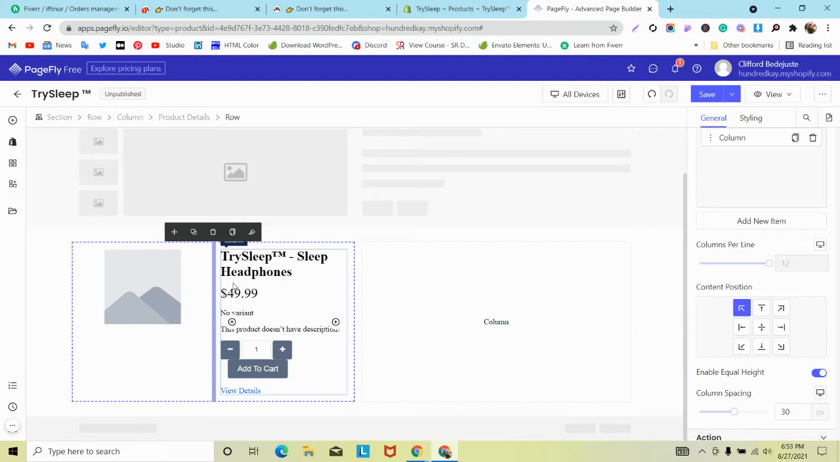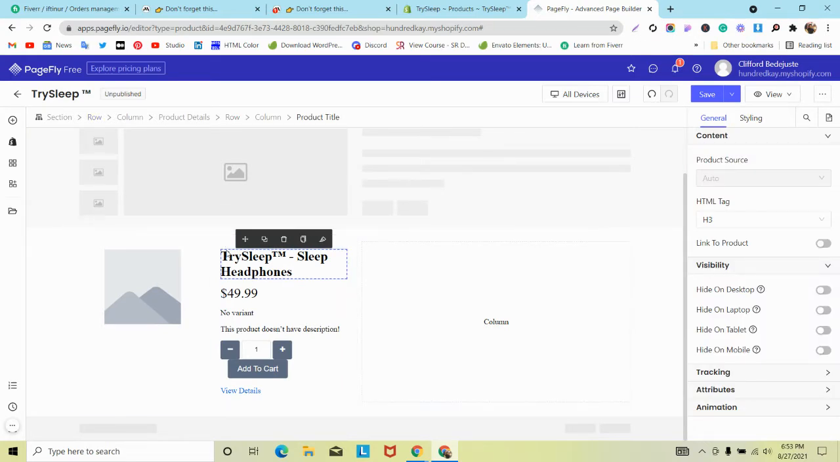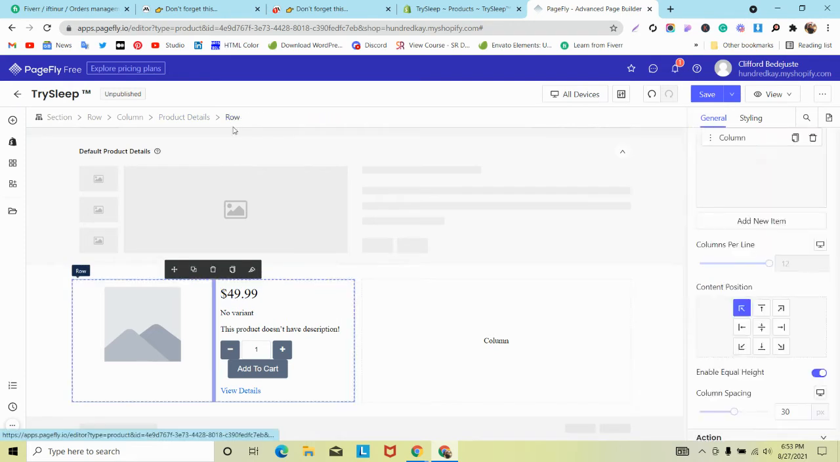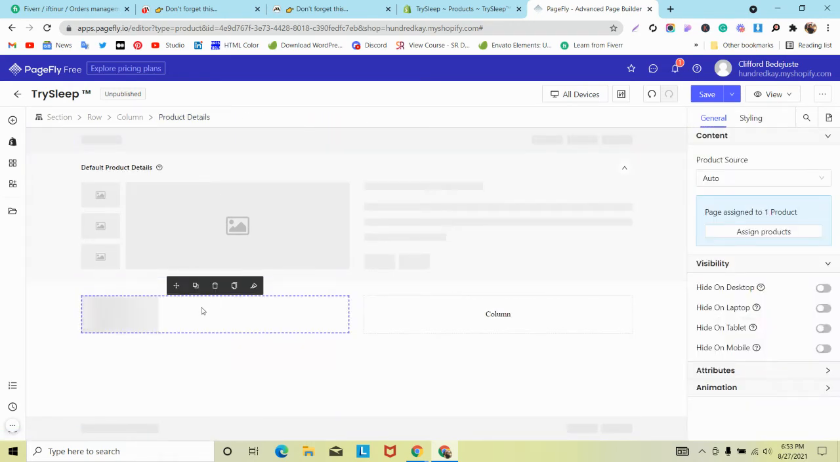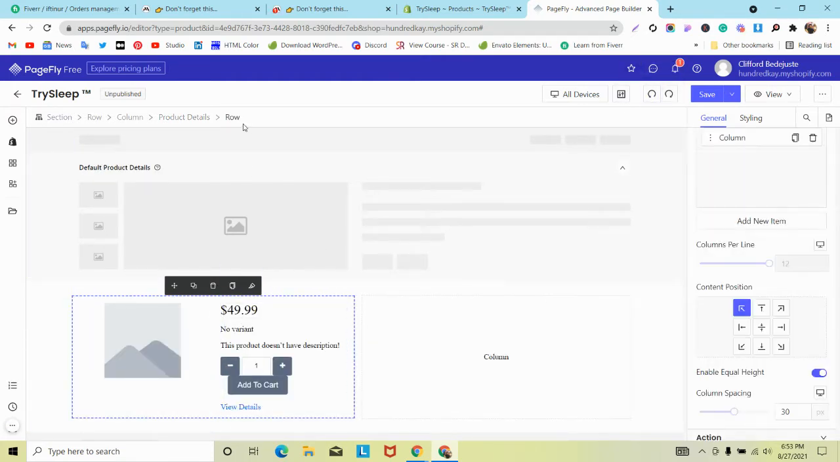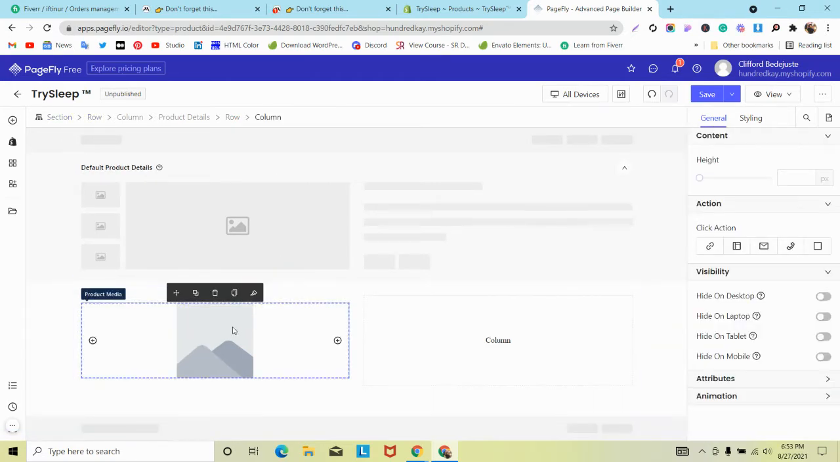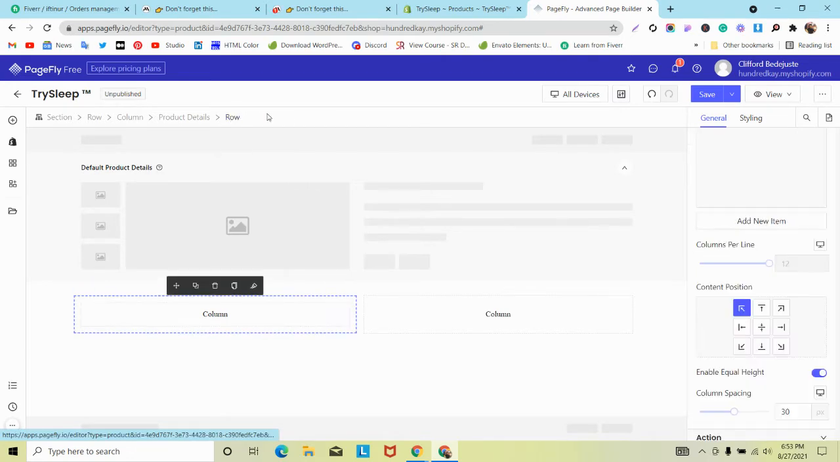That will work dynamically. Now we don't need any of this, so click here and delete one by one. Click here on the row, then delete. We only need this product details. Or we can also keep this row. Before the row, we just remove this option, just click column and a row.